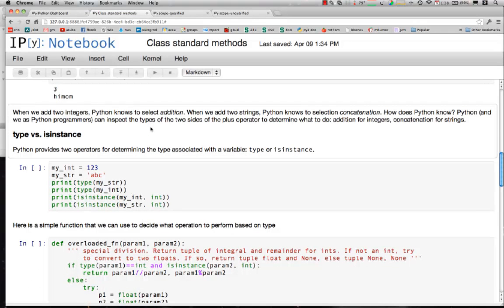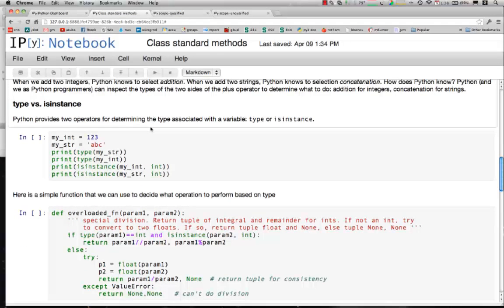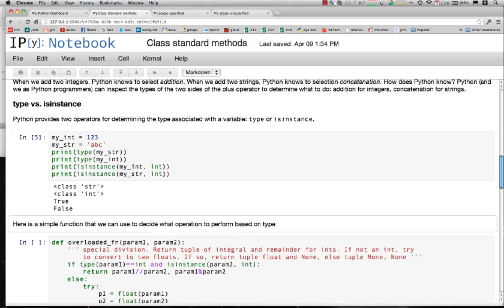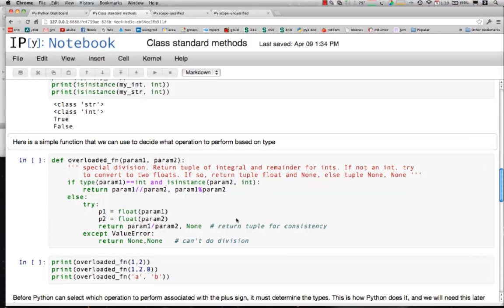How can Python know the type of any particular variable so it can make this kind of decision? There are two functions that allow us to do this. One's called the type function. It prints out the type of any particular variable. The other is called the isinstance function. It takes a variable and a particular type and returns true or false, saying whether that variable is of that type. So my string is a string, my integer is an integer. Is my int an example of an integer? It is. Is my string an example of an integer? It is not.